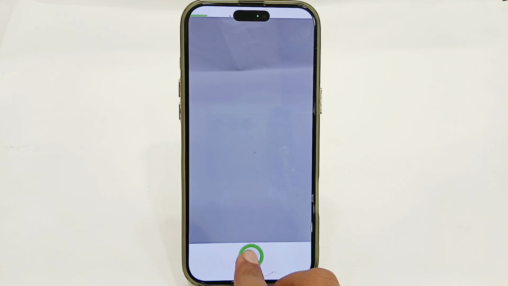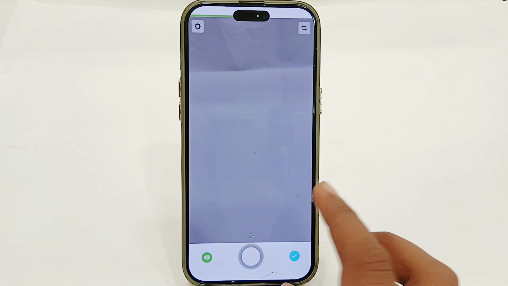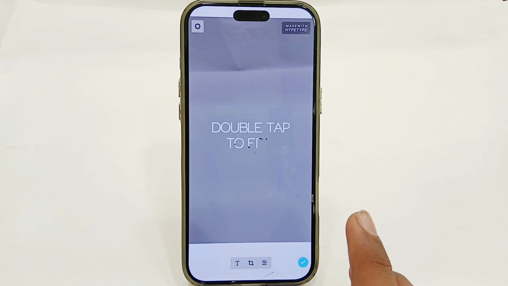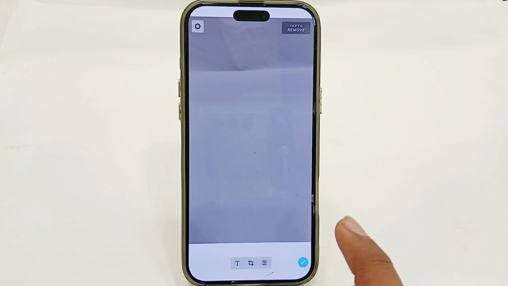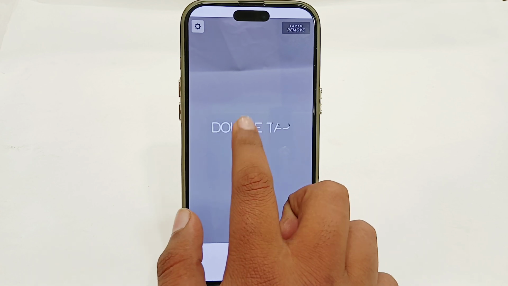You just have to record a video that is at least 5 seconds long. Once you have done, just tap on done here. Now on this page, you can create animated text in your story. So just double tap to edit your video here.